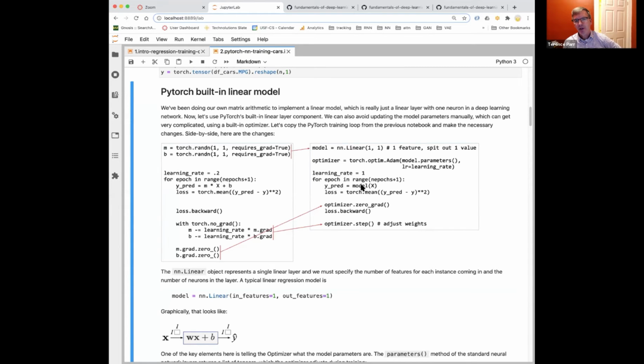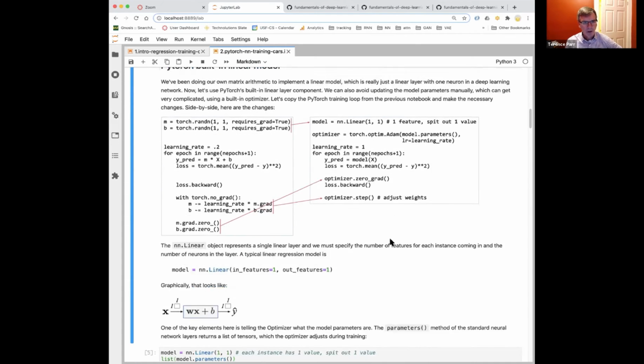And I make a prediction, compute my loss, make sure that all of the previous slope values are gone, tell it to compute those values, and step. So this process here is going to be almost identical for any vanilla model you create, assuming you're doing regression and you can use MSE. Okay, so this is kind of your template.